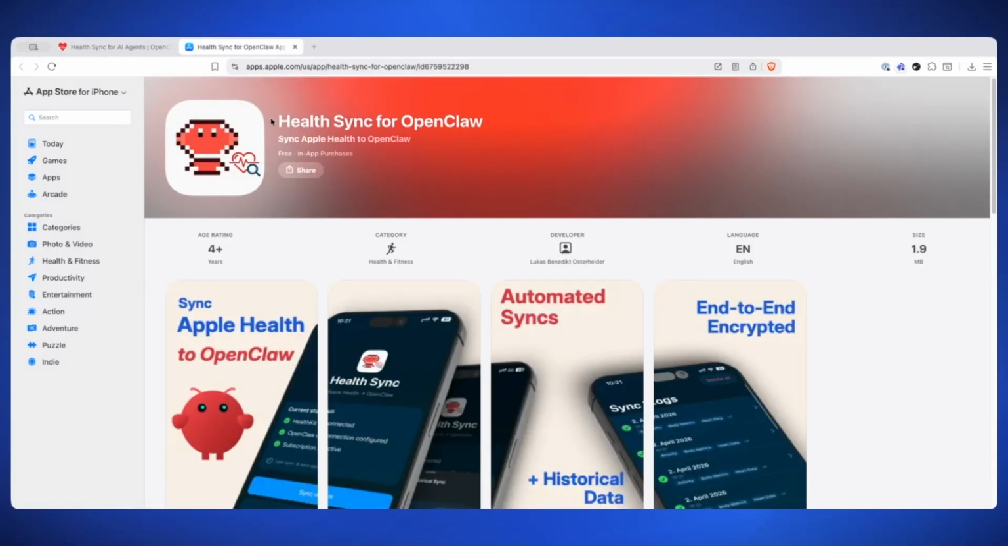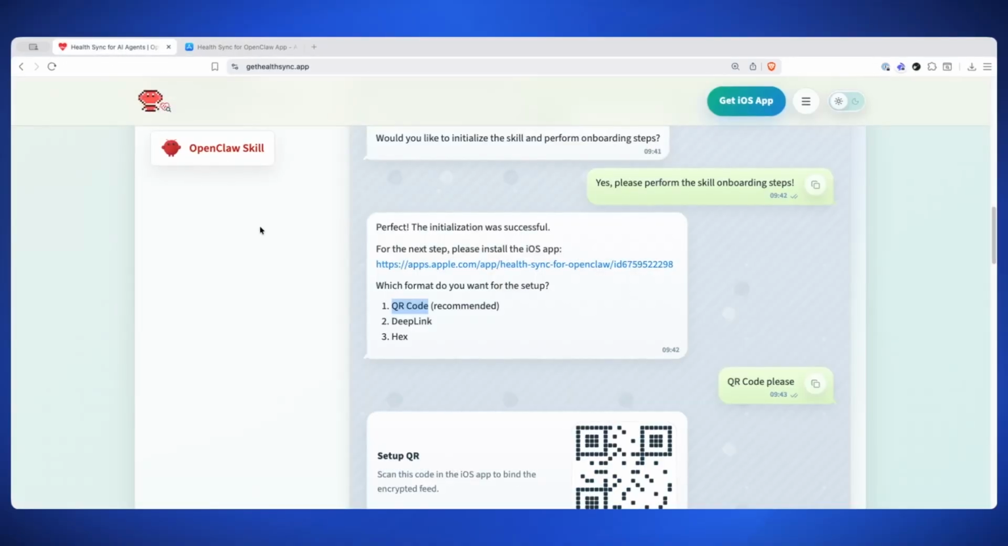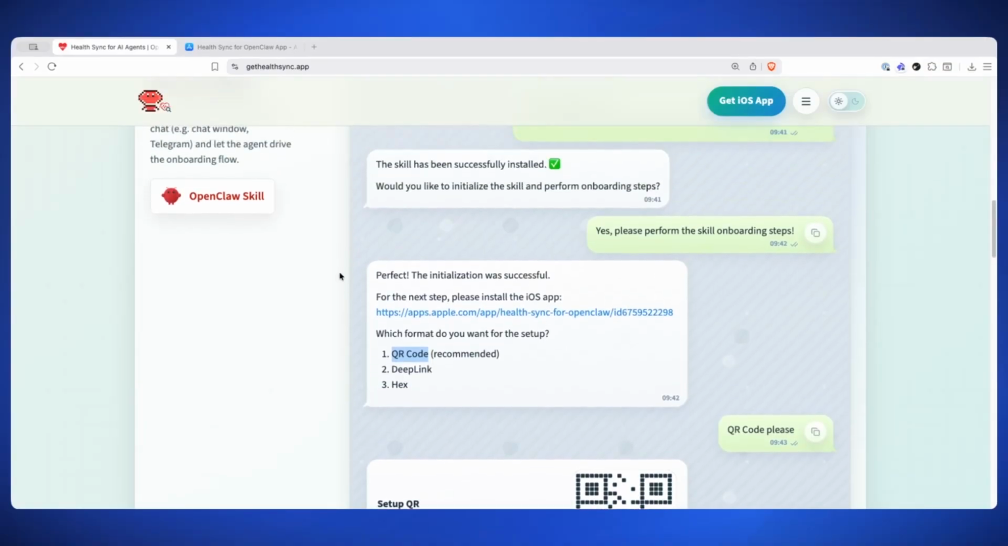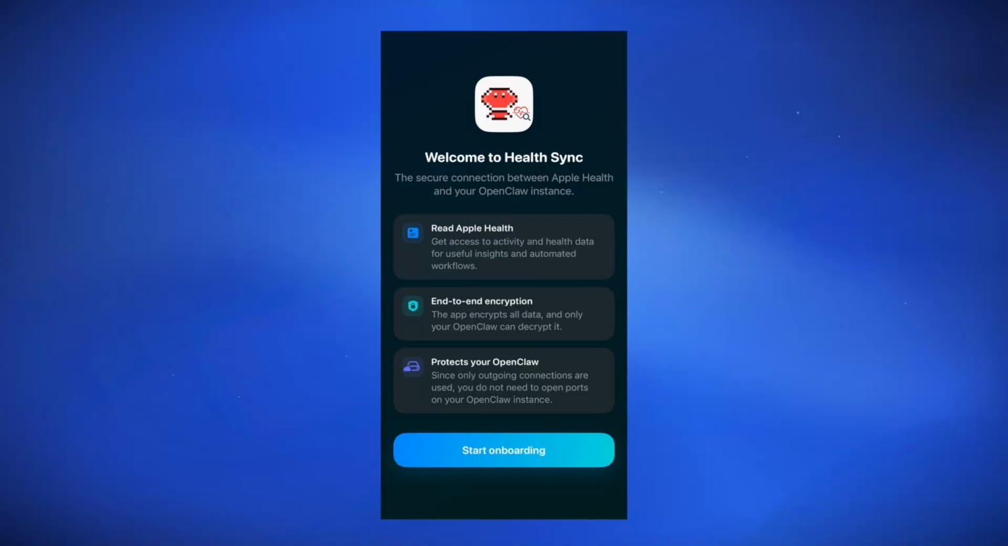So what I will now do is download this app. Therefore, I just need to go to the Apple App Store and download this app, and then we continue in the app with the next steps to scan the QR code and perform the first initial sync. So now I have already downloaded the iOS app and started it, and this is the welcome screen that you should also be able to see.